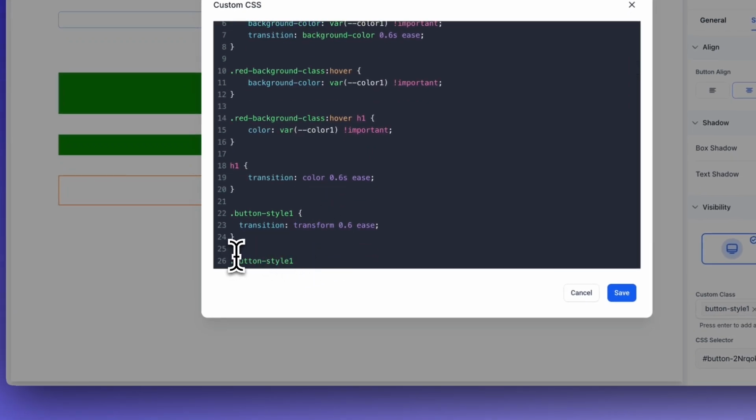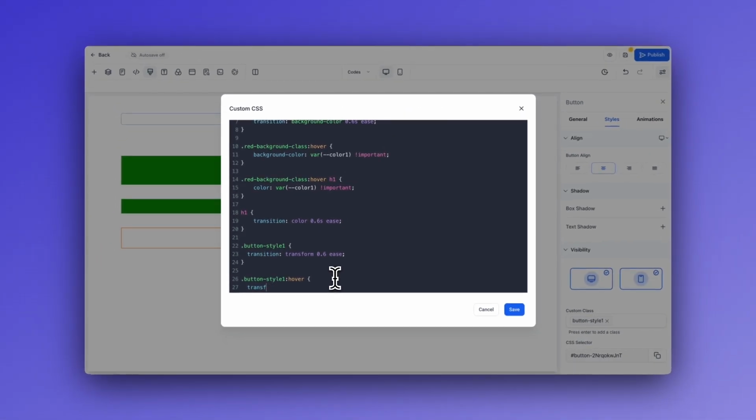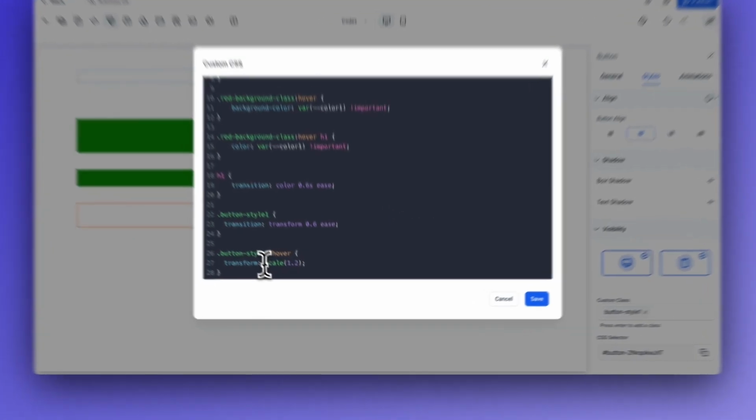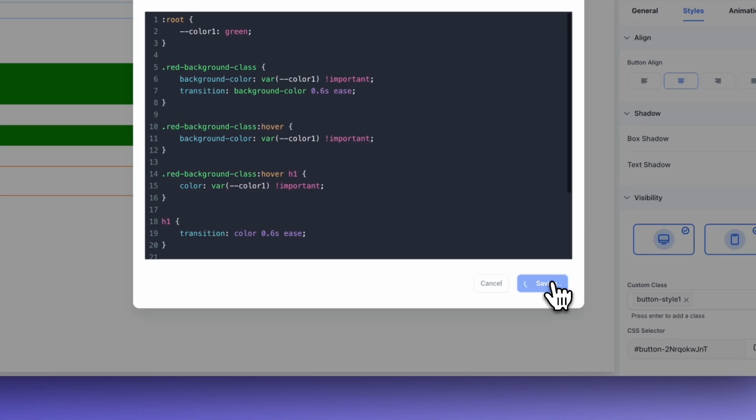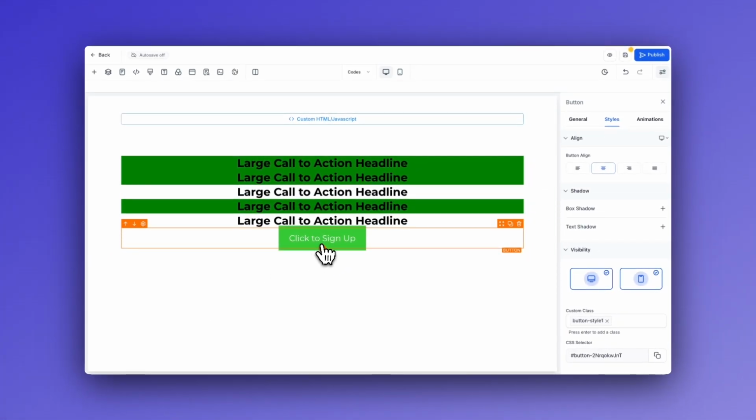Now, let's add the button style 1 hover, because we want to add an effect on hover, and here let's add the transform property and let's scale it 1.2, let's say. This basically will scale the button 1.2 times when we hover over it, as you can see right here. And of course it also goes back.